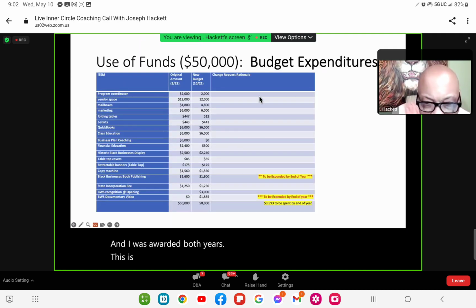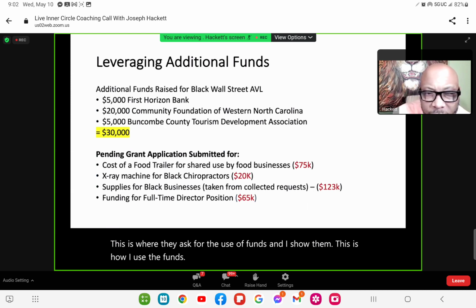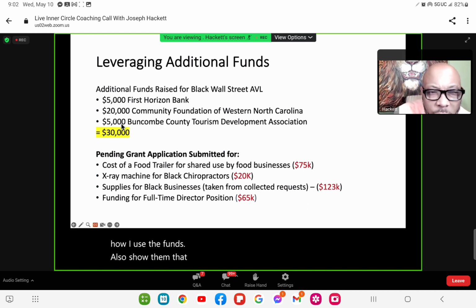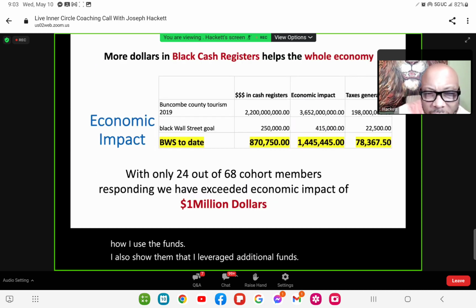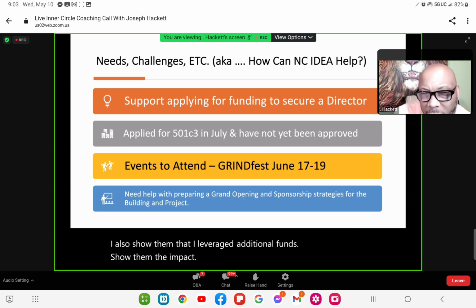This is where they ask for the use of funds and I show them this is how I use the funds. I also show them that I leverage additional funds. Show them the impact. And they ask for me to show them my needs. That's the grant report.